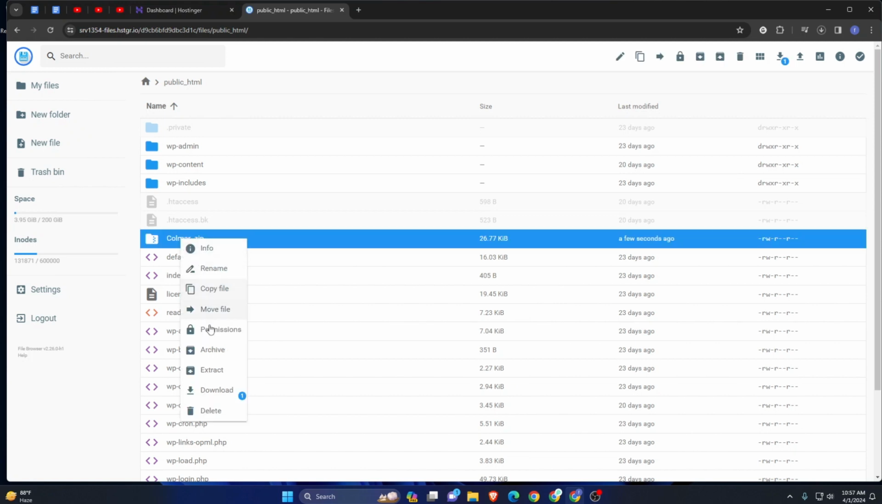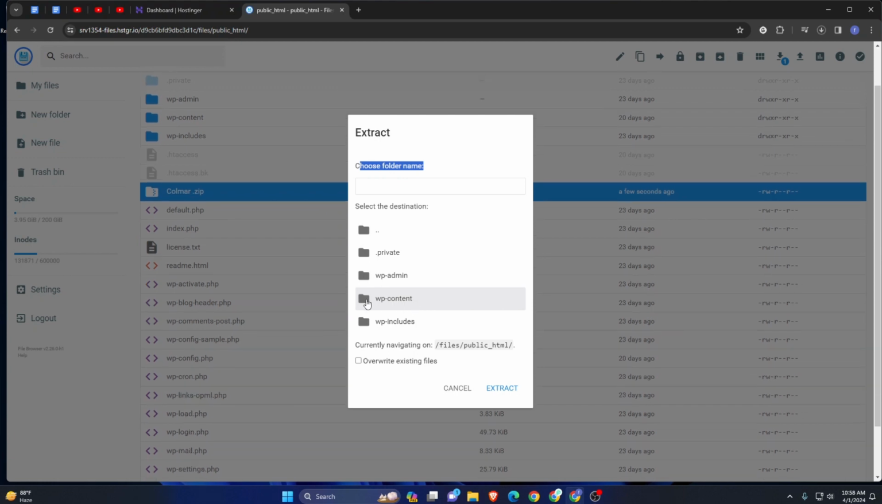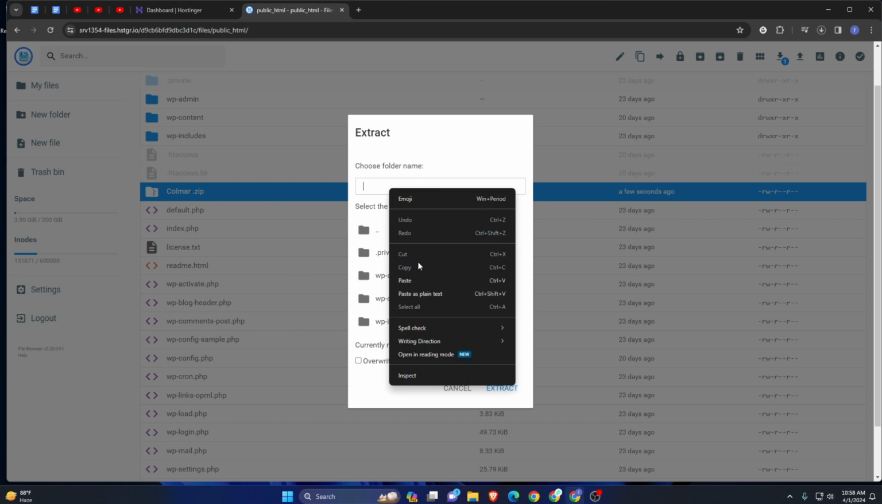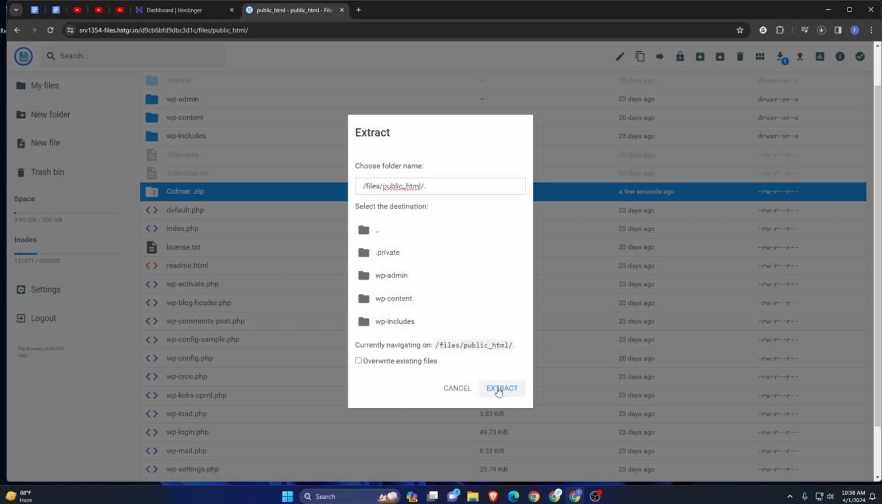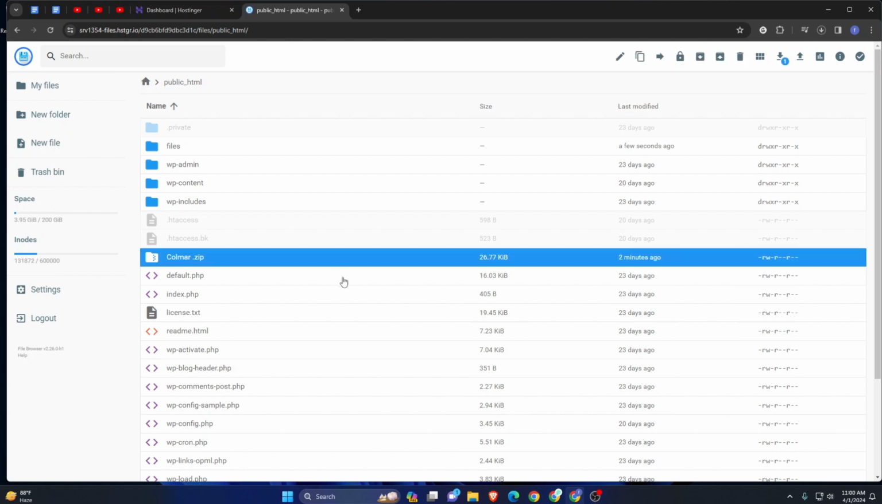Right click and click extract. Now here you have to choose your folder name, select the destination, this path, let's extract, and it's extracted. So this is how you can upload file in Hostinger.